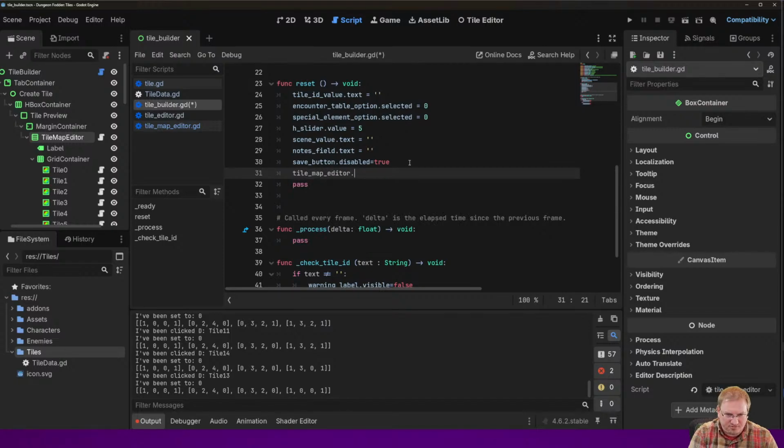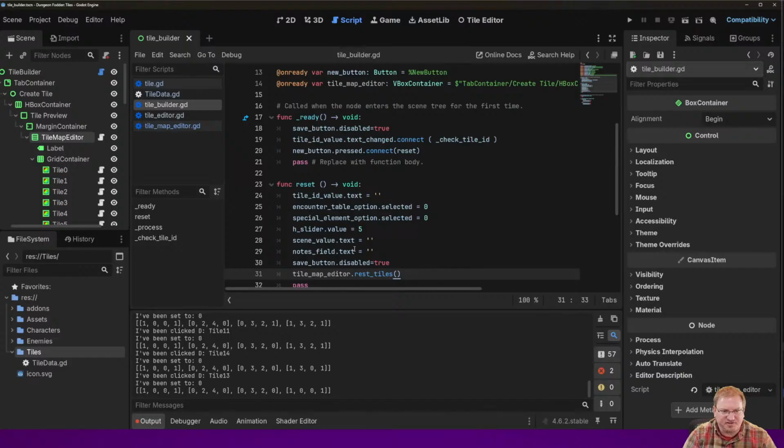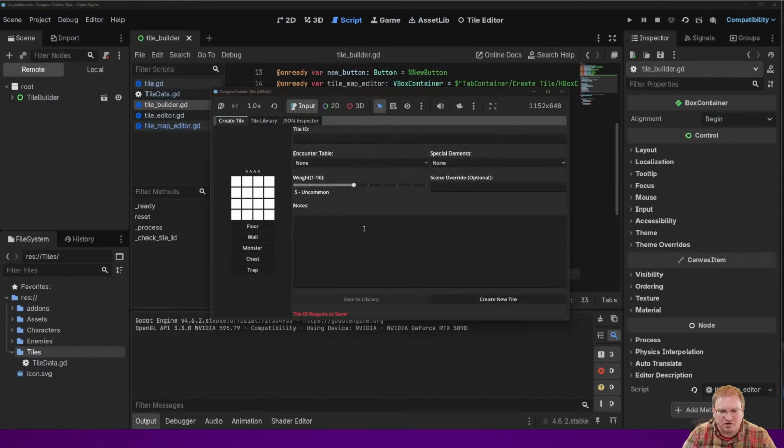Tile map editor dot reset tiles. Okay, so we've got this. Now if we hit the new button, that should reset everything. Let's make sure that works. Create new tile. So nothing here. If we type in here, and here, and here, we set this here. Okay, so that resets all that.